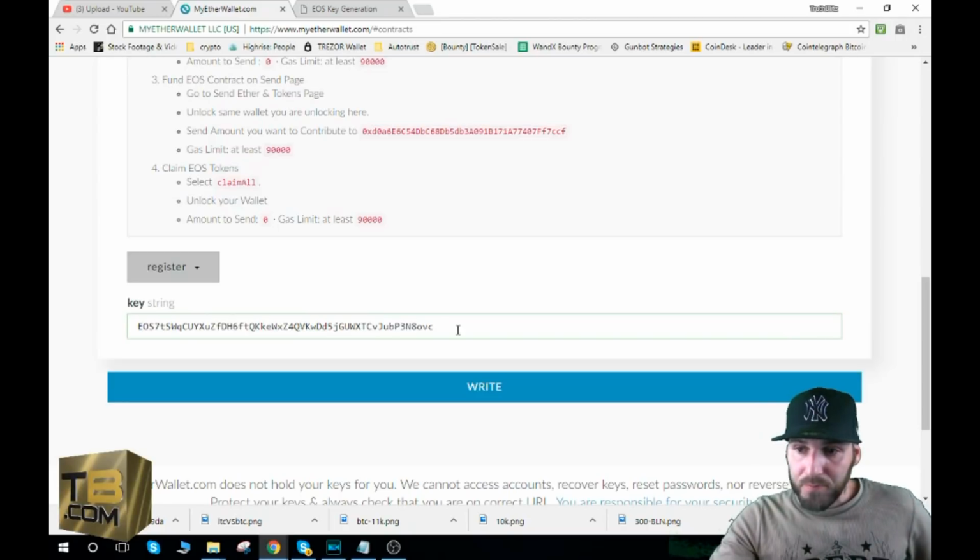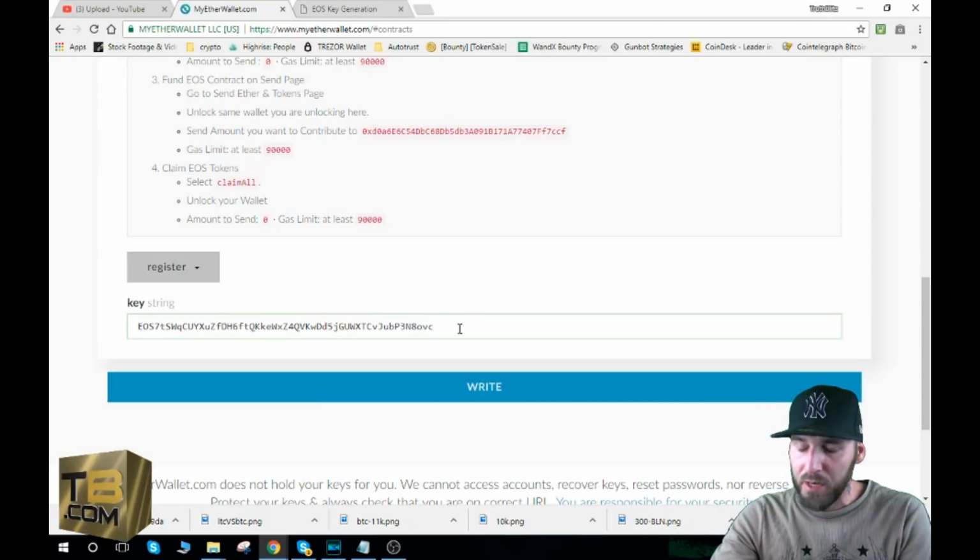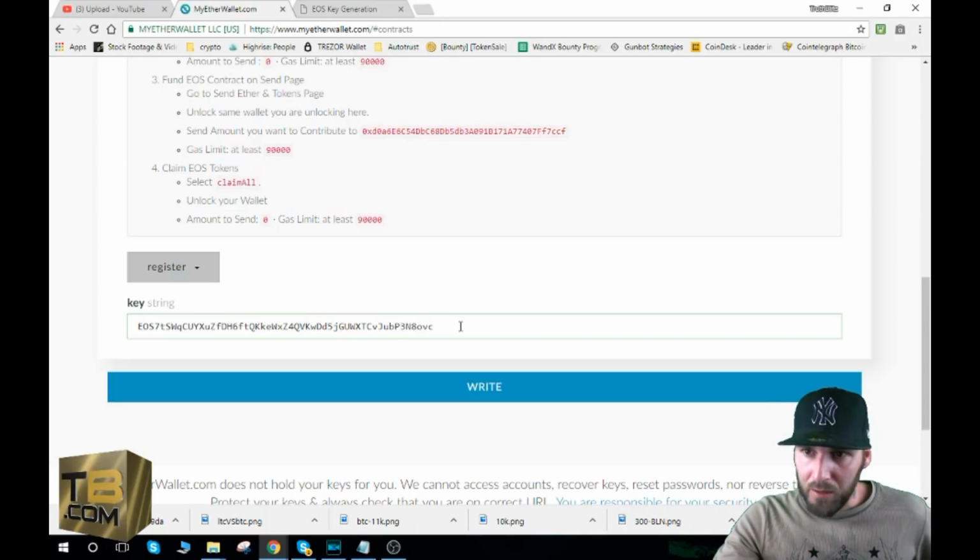So it doesn't matter if you purchase the tokens through EOS in the ICO or if you got them on an exchange, but they need to be in this wallet. One thing I do not know, and I need to look into this, I don't know if once you register your tokens on your wallet, if you can add more tokens to that wallet. I have not looked into that. I should have done that before this video.